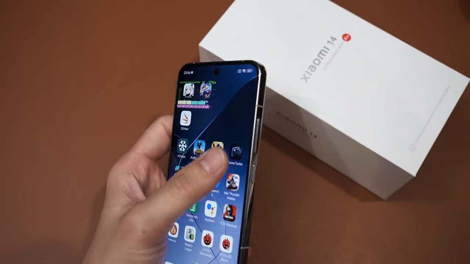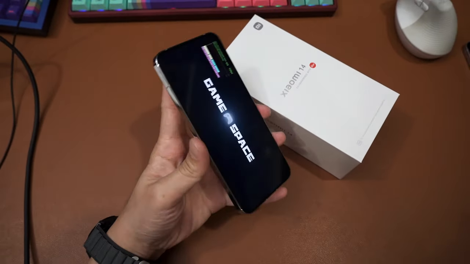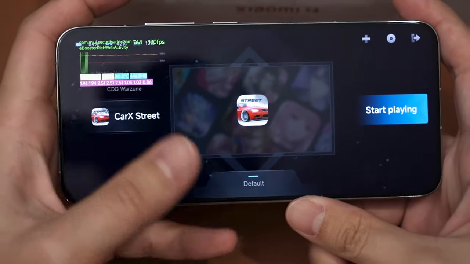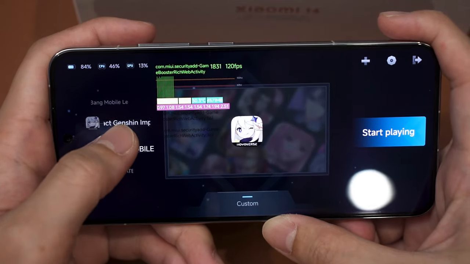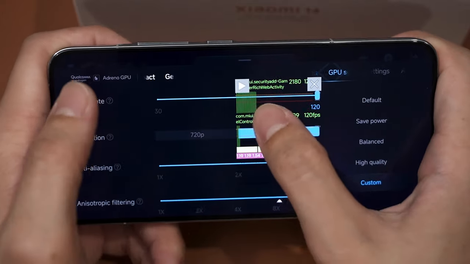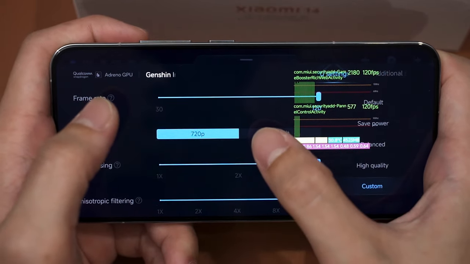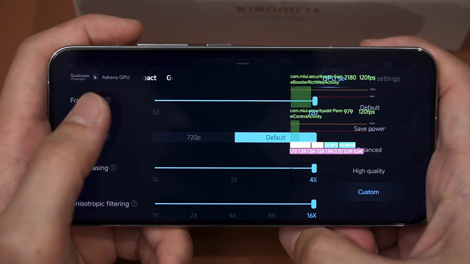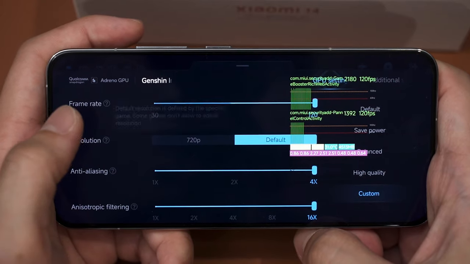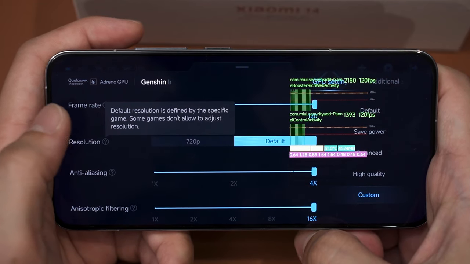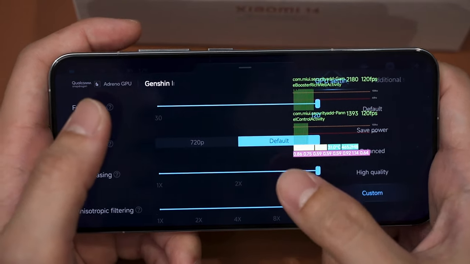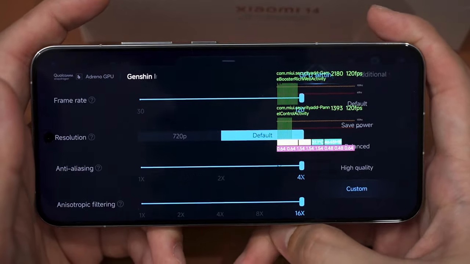Now I know some of you have commented that Xiaomi phones can also change the render resolution, but Xiaomi phones, they don't actually work that way. Let's just change to Genshin Impact, for example. So when you hit in this custom button here, you can see we can actually change the resolution to 720p or default. However, it doesn't actually change the game's resolution. I tried it, and it just doesn't do anything to the game at all. So I just leave it in default because that's the quote-unquote highest render resolution that we can go with.